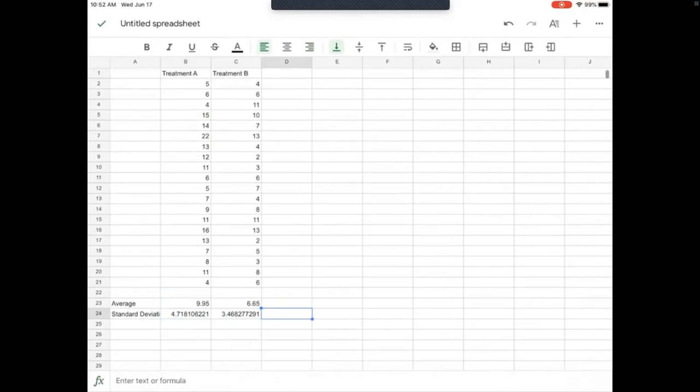All right, so I already have then some descriptive statistics. My average for treatment A is 9.95 with a standard deviation of 4.7. And my average for treatment B is 6.65 with a standard deviation of 3.47.